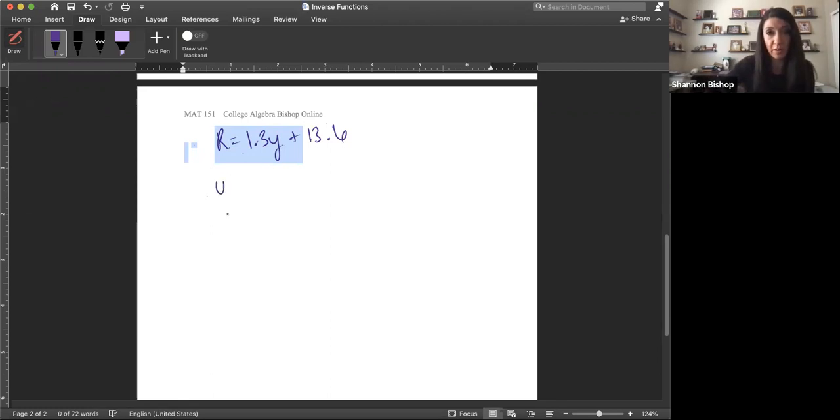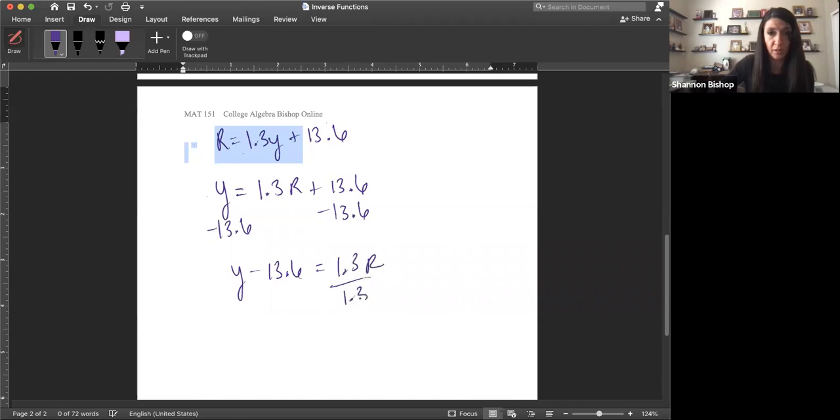R equals 1.3y plus 13.6. If we switch the variables, this is what Google will tell you to do, and then rearrange the formula. Going quickly, just to prove my point. R, divide both sides. So the final answer is y minus 13.6 all over 1.3 equals R.